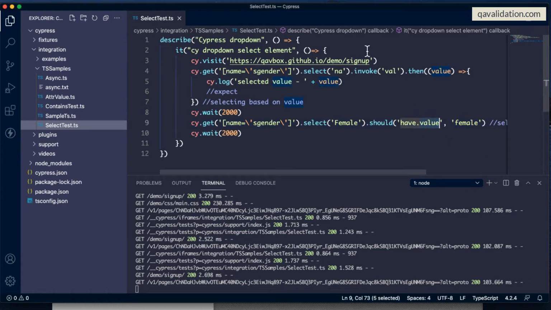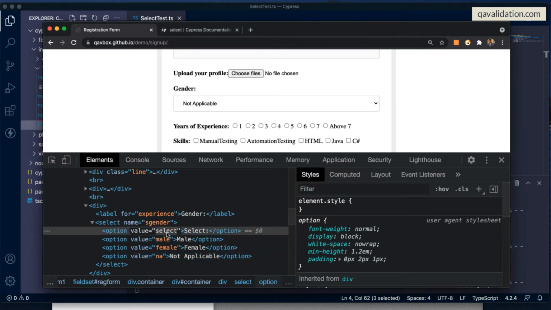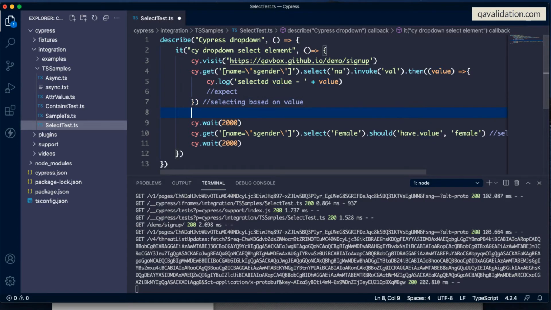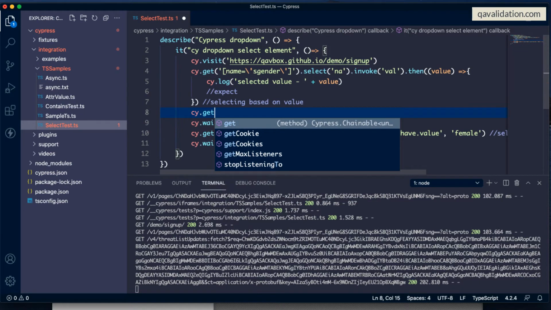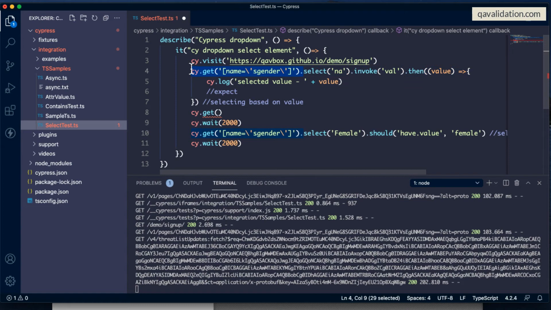Now these are all values, right? You are getting the value, but I want to get the text as well. If you see, this is only giving you the value when I'm invoking the val method. But how do I get whatever is selected, the not applicable? For this there is a different way. Let me give get here. I'm just identifying the same element, so maybe I can just copy it directly. Because I selected that option, I need not reselect again. This time I want to fetch it from the selected value.